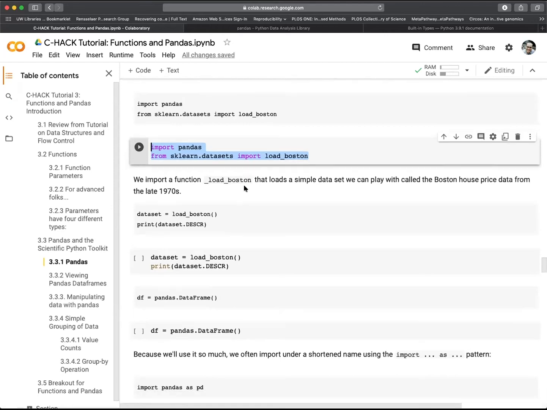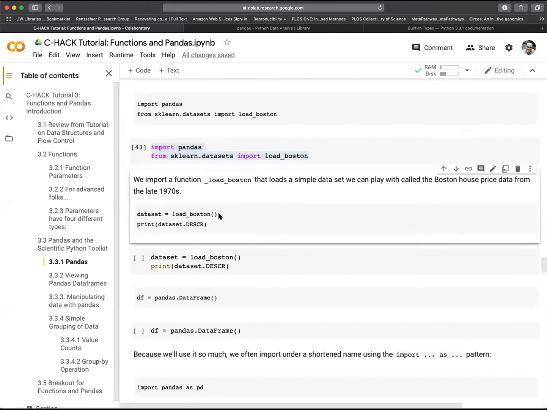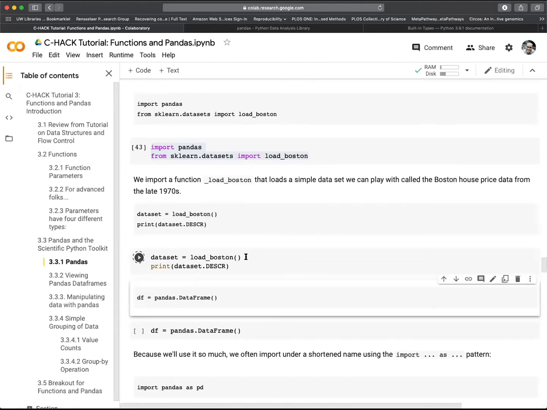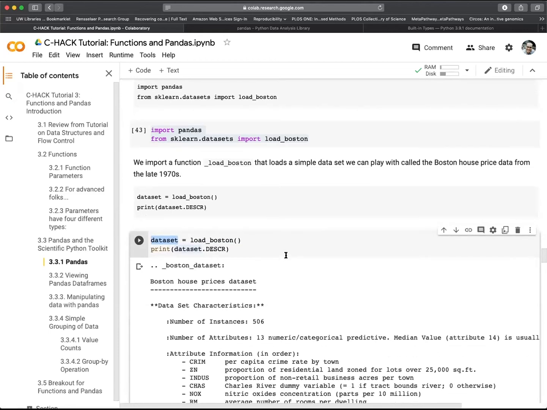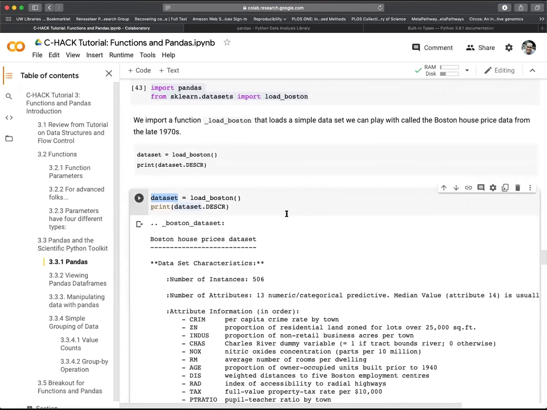All right, and then we imported this load Boston function into our namespace. So now we can call it like we would call any other function. And that's what we're going to do here. So the first thing that we do is we call this function and put the output of this load Boston data set into a variable called dataset. We could argue whether that's a good name or not.